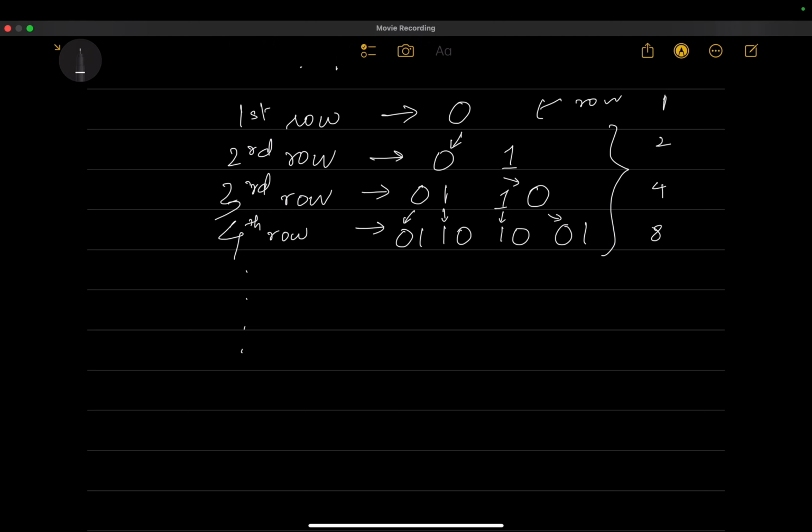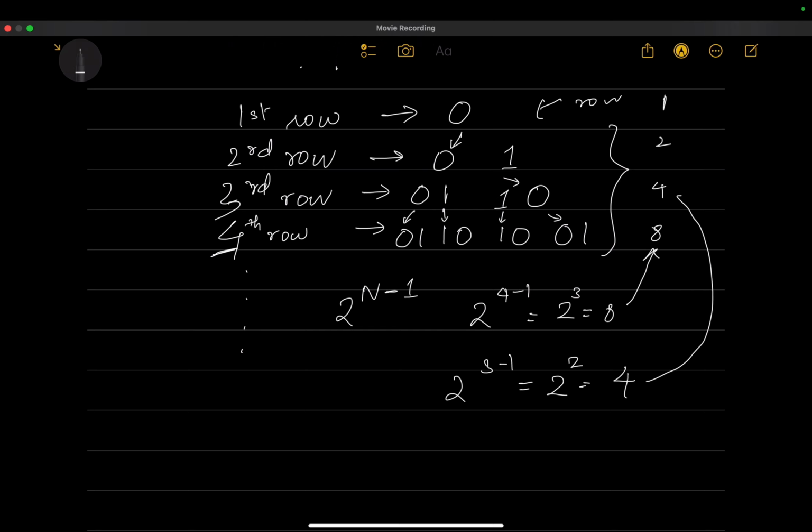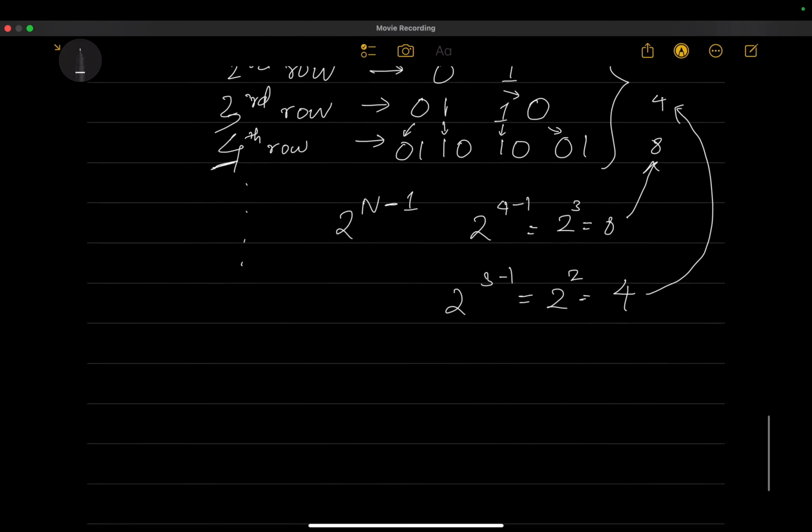We can find the length of each row by 2 to the power of n minus 1. Okay, let's do it. If I want to know the fourth row's length, it is 2 to the power of 4 minus 1, which is 2 cubed, which is nothing but 8. What if I want to know the length of the third row? It's nothing but 4. So the length of each row is determined now.